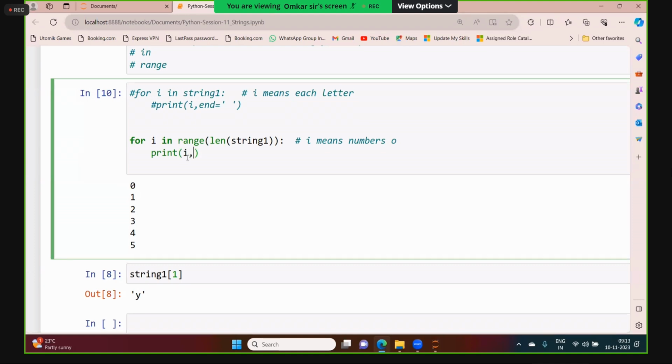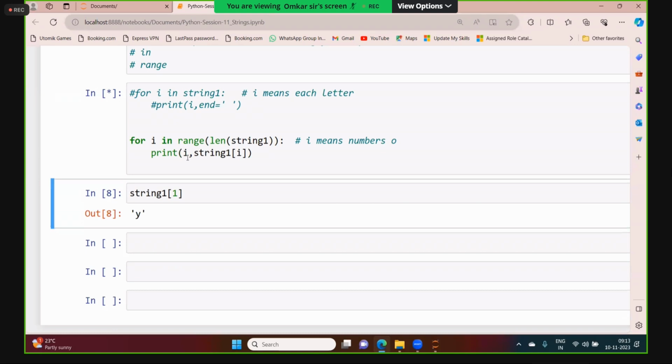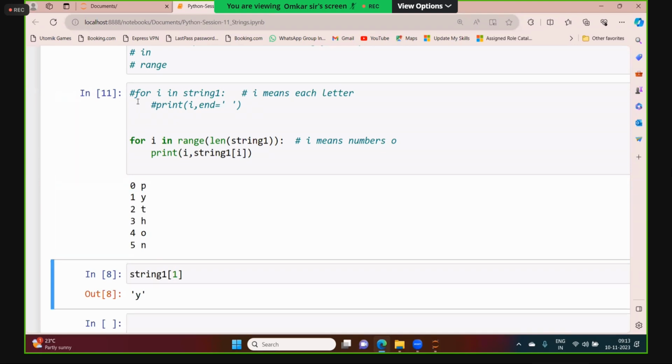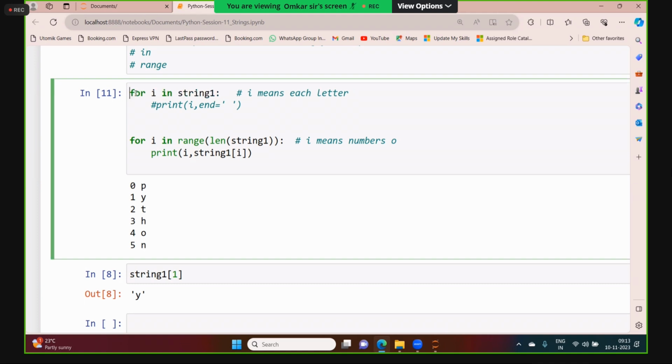string1[i]. Got it now? You can get it by using the in operator, or by using the index operator. Both are the same, both will work. But if you have any use case with numbers, go with range. If you don't have a use case with numbers, go with the in operator. Note down these two codes.